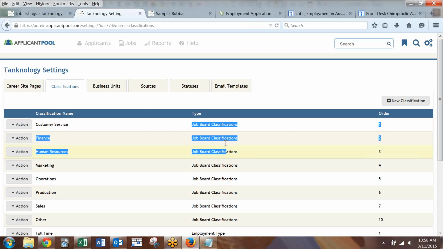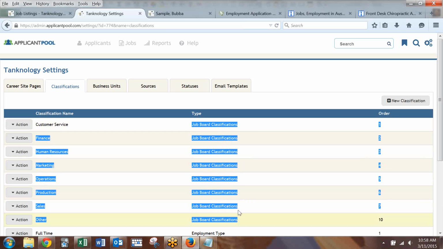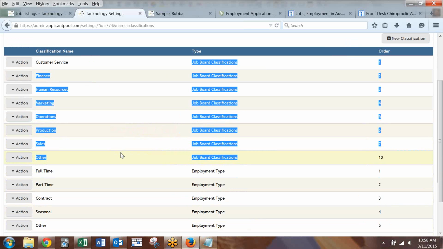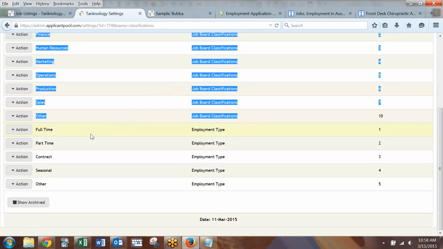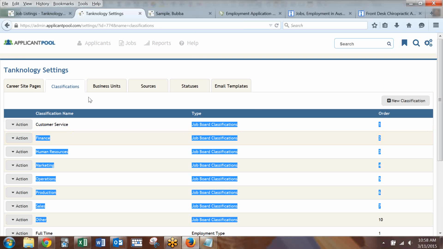should you want to classify your job listings for some internal purpose, you could use this. Otherwise, generally, our clients are not using this field. We have some that use it in all kinds of different ways. Or if you need some additional type of employment type beyond these, you could always add those. Most likely, you're not going to need to edit those.